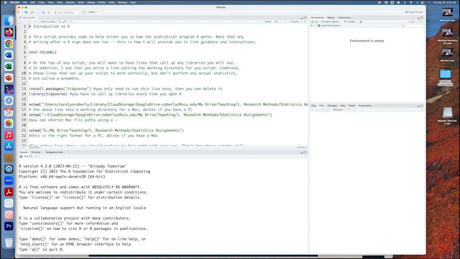The boxes on the right are not as essential, but still useful. The top right has environments. This is where you can see what objects you have created in R and access them. The bottom right is where any graphs that you produce will show up and where you can access help files.